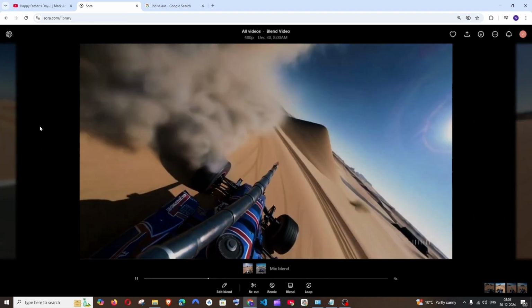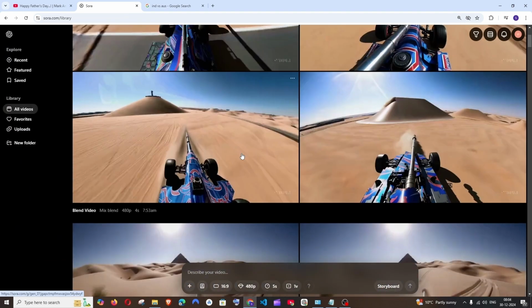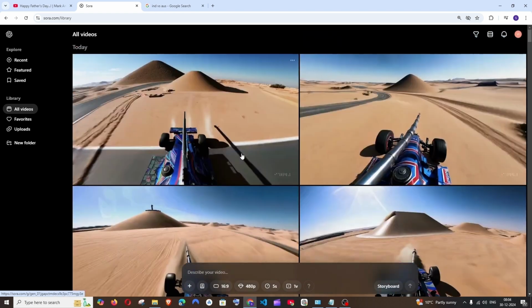So this is the blend feature in OpenAI SORA. I guess most of you won't be using this feature that much, but you can just try it out anyways.